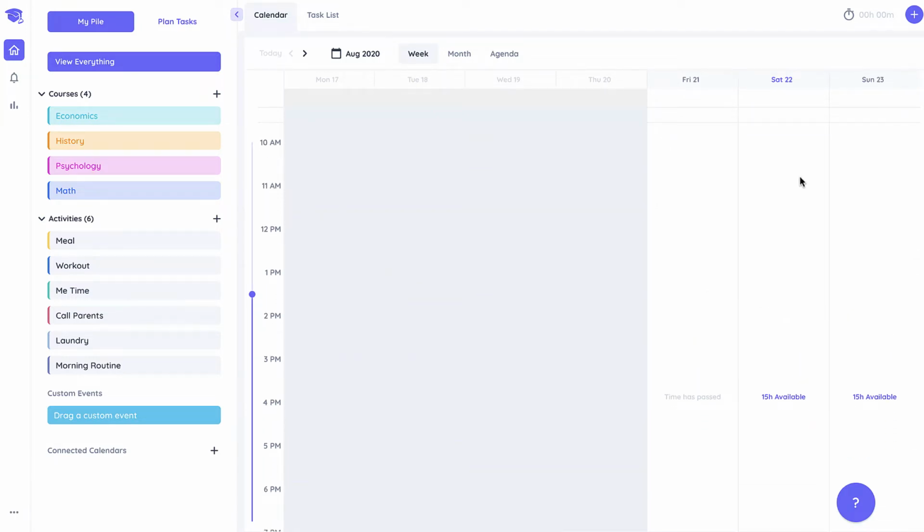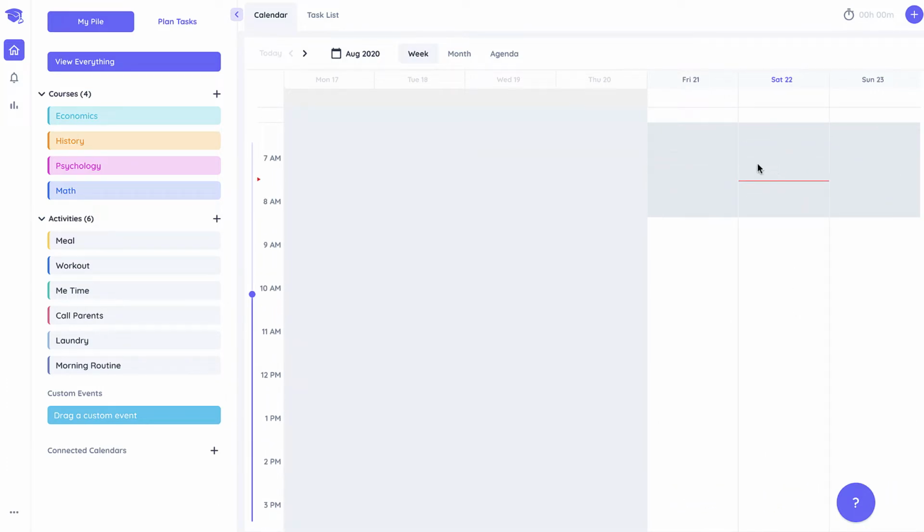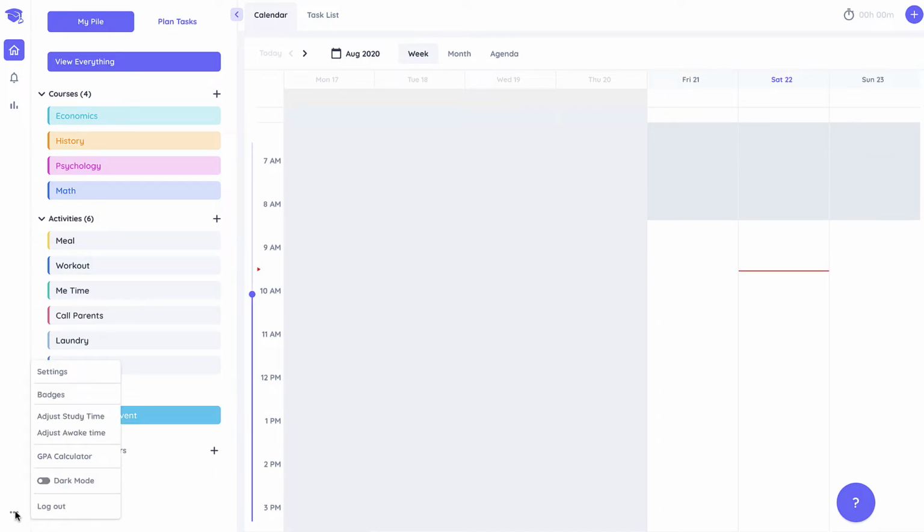Right now you can see on Saturday you have 15 hours of available study time, but that will shrink as you create events. With every new event, you will lose some available study time. On top you can see dark gray, which is your sleep time. As far as we know, you cannot study while you're asleep, so there is no available study time then. To adjust your awake time, just click the three dots in the bottom left and click Adjust Awake Time.